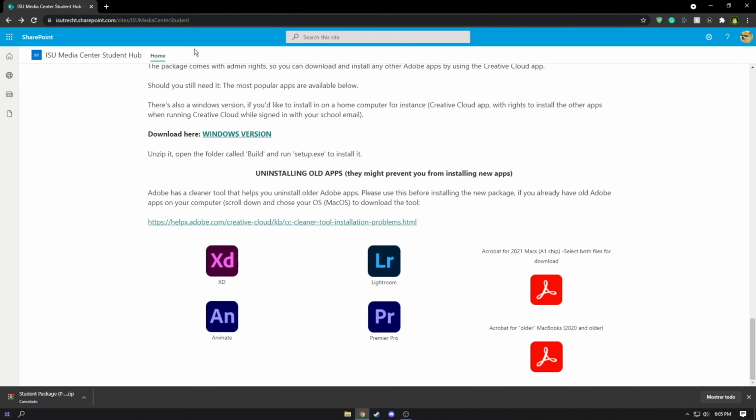Once you do this, Creative Cloud will install itself, and it will come with some basic apps like XD, Animate, Lightroom, and Premiere Pro. Now, let's move on to once you've downloaded.